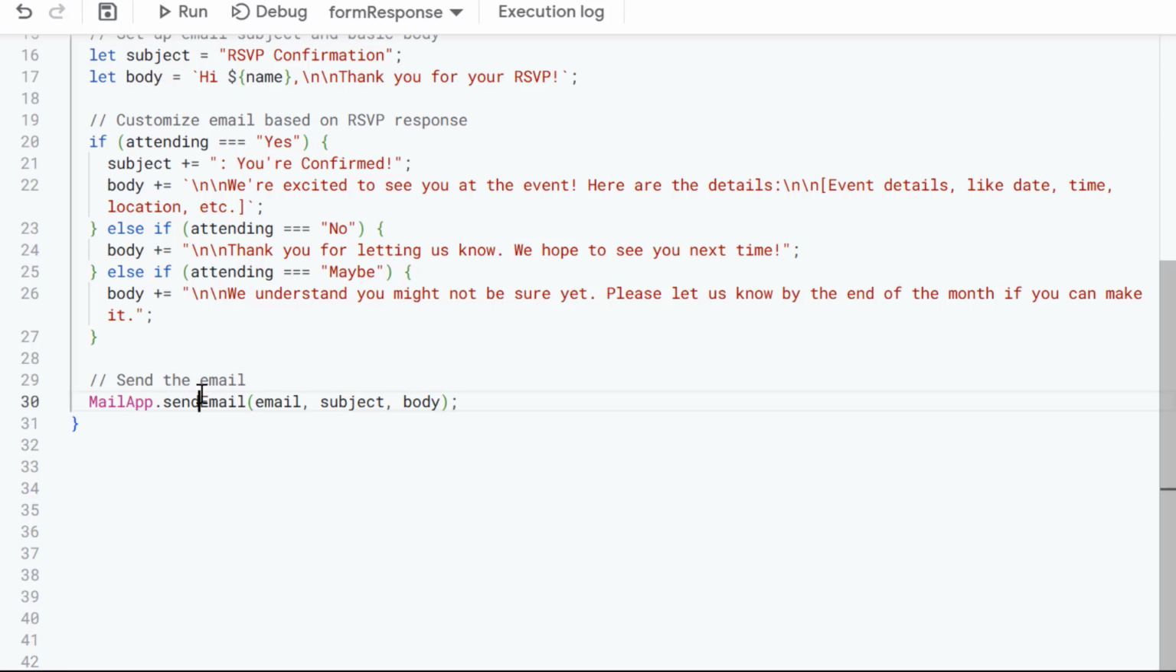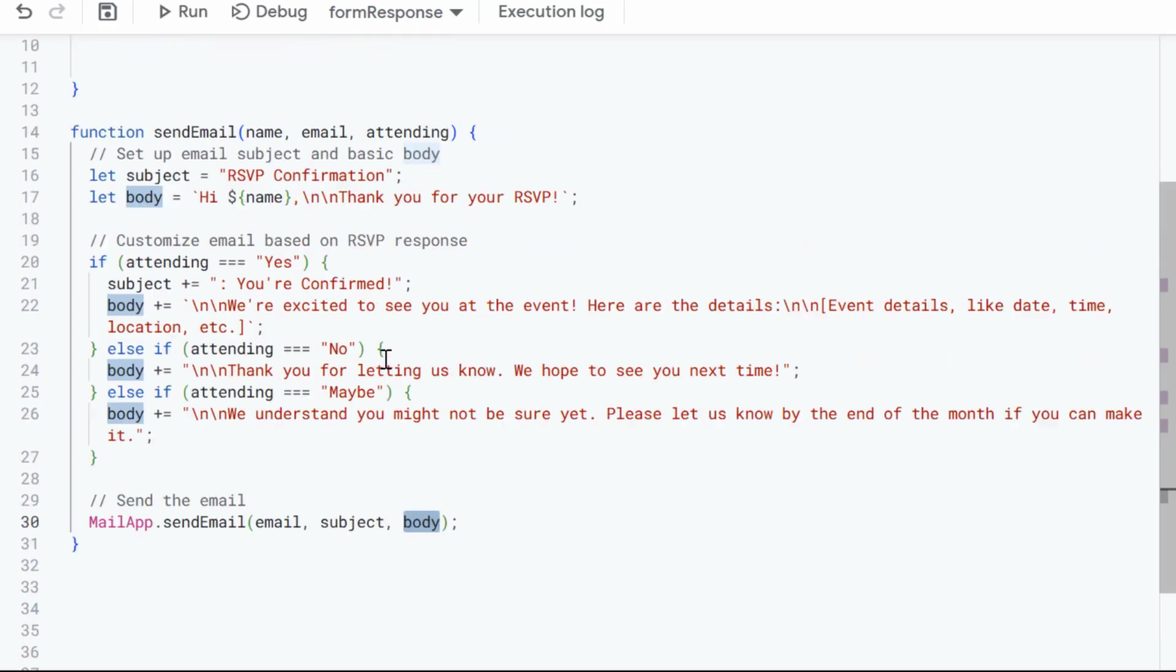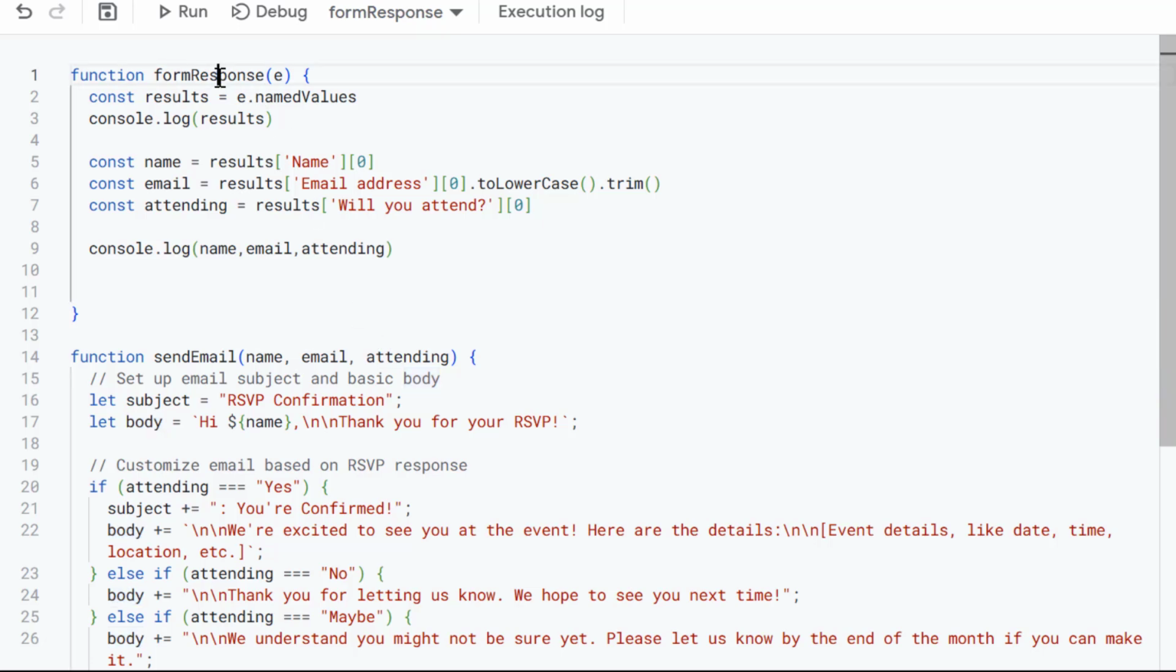And on the last line, this is the core line that actually sends the email. So in this case, we're using the Mail app, which is built into AppScript service for interacting with email. And sendMail is a method of Mail app that actually sends the email for us. And it takes the recipient's email, subject, and the body argument we've already provided to it further up here. Before this will work, we actually need to call the send email function from our form responses function.